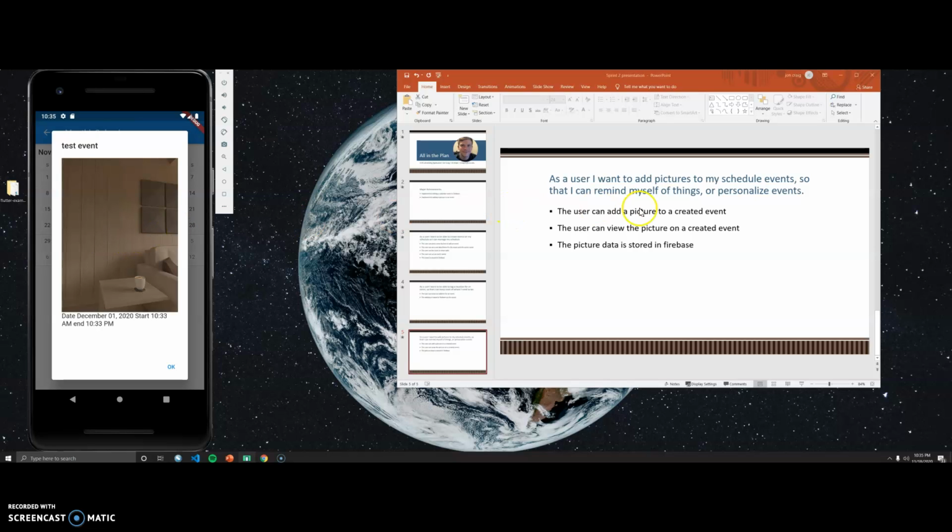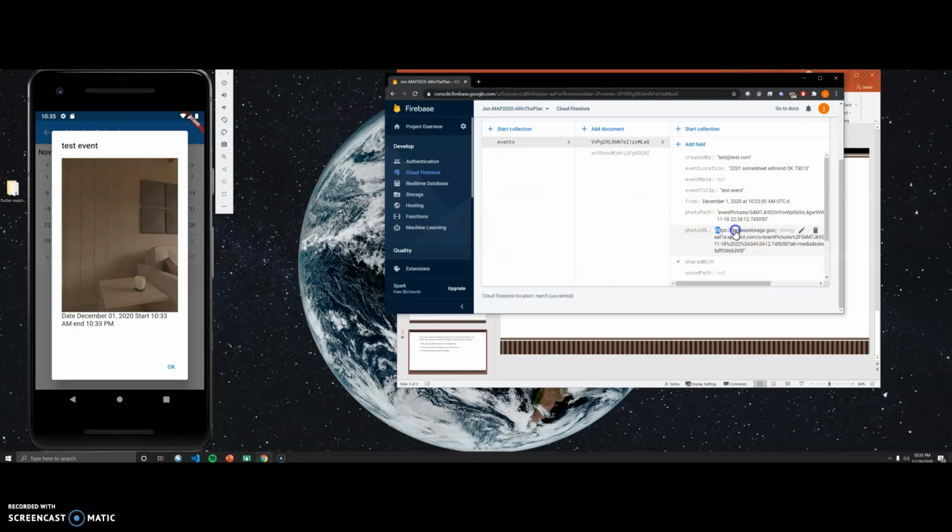So as you see, the user can add a picture to a created event. The user can view the picture on the created event. And the picture data is stored in Firebase. You can see the photo URL for the photo is stored there.